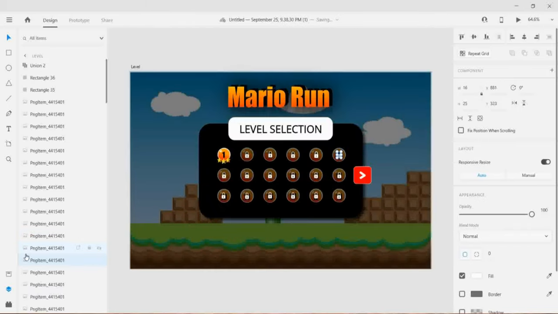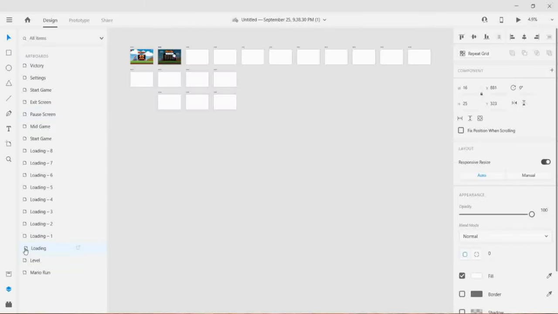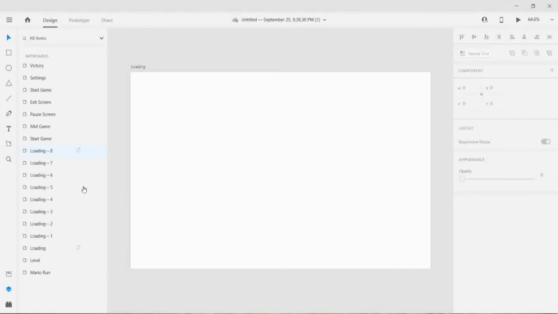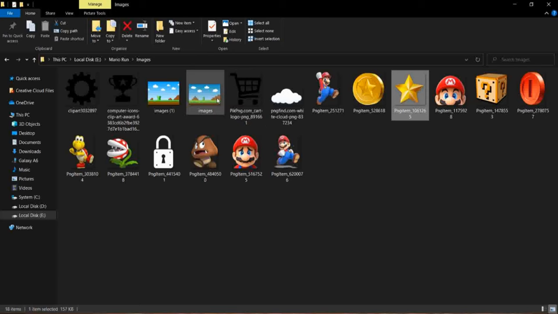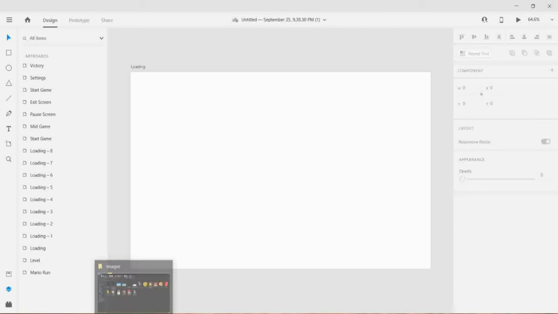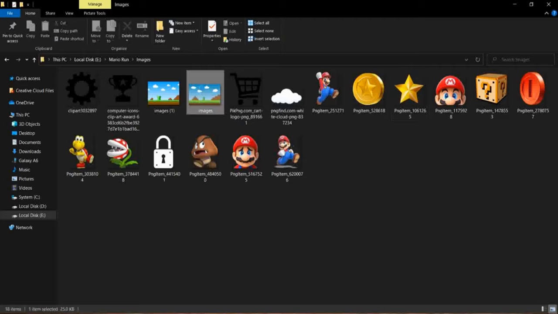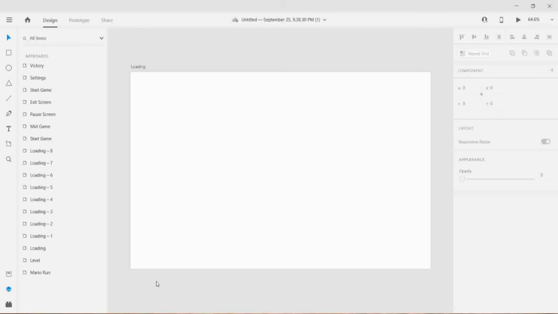I have created other levels. You can create them the same way and add the lock to them. Now we will create the next screen, which will be the loading of the game. It will be created in six to seven, eight outputs. So let's create it. First select the image.